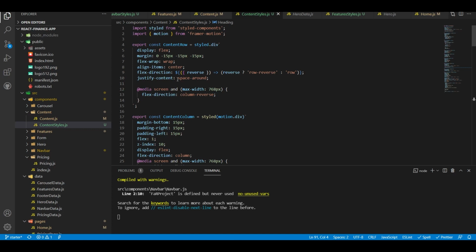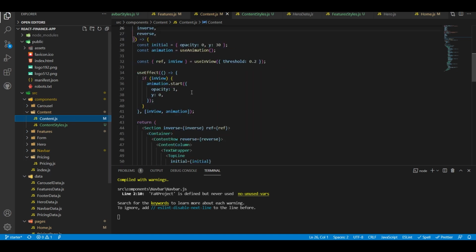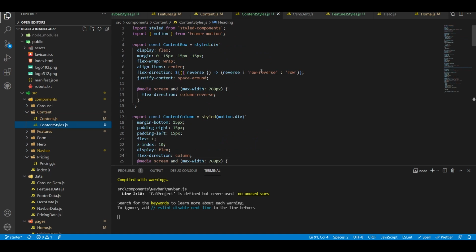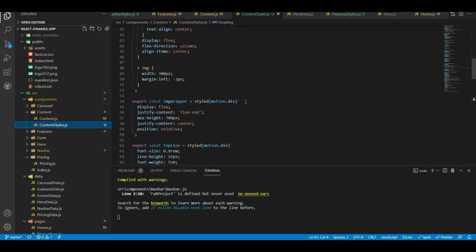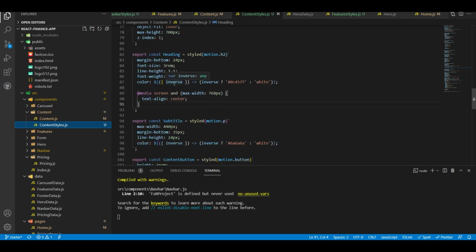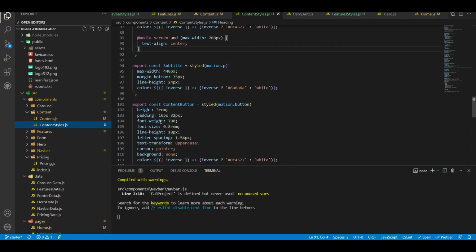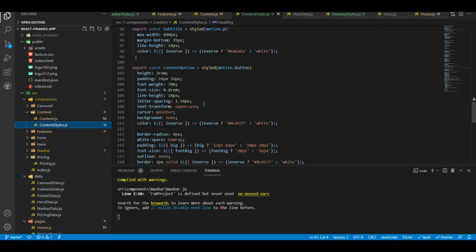So essentially, I have finished my contentStyles.js. A few things I wanted to note: this reverse property is just going to reverse the order of my content section. So if here, for example, I go with text and then image, if I go with the reverse, it's going to be image first and then text. Another thing I have also passed in is inverse. Essentially, if inverse is passed, everything is going to be blue and the background is going to be white, and otherwise, if inverse is not passed, everything is going to be white. Okay, so that's it for the contentStyles.js.